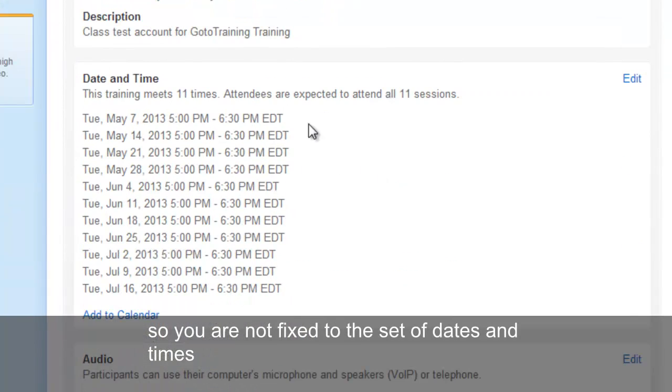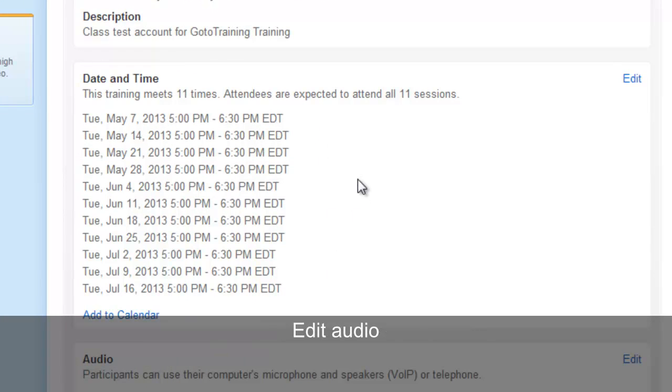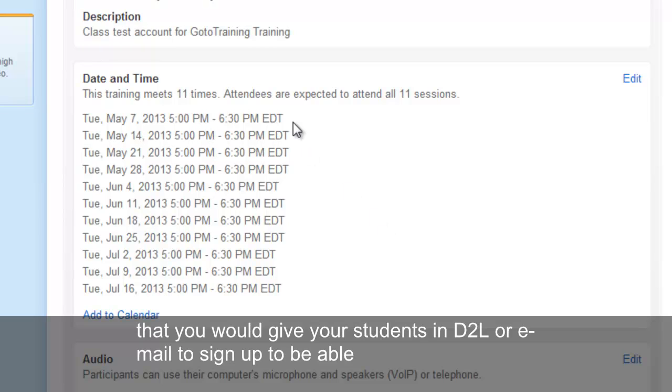You can see here all the dates and times that class would normally happen. However, you can use that class ID anytime you need between the starting date and the finishing date. So you're not fixed to these set dates and times.